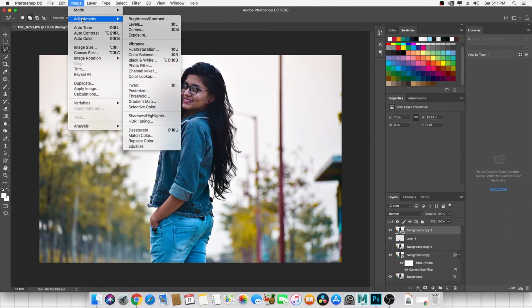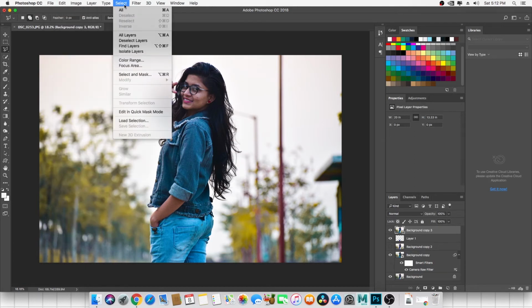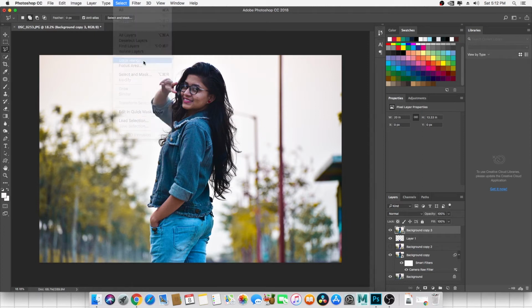Image mode adjustment, brightness, contrast, vibrance, color balance, black and white, photo filter, color mixer, color lookup, invert, posterize, threshold, gradient map, selective colors, shadow, HDR toning, desaturate. Select, if I go to select here, I can get the color range. Okay, that's what I was searching for. So if you go to select, and here you get a color range.